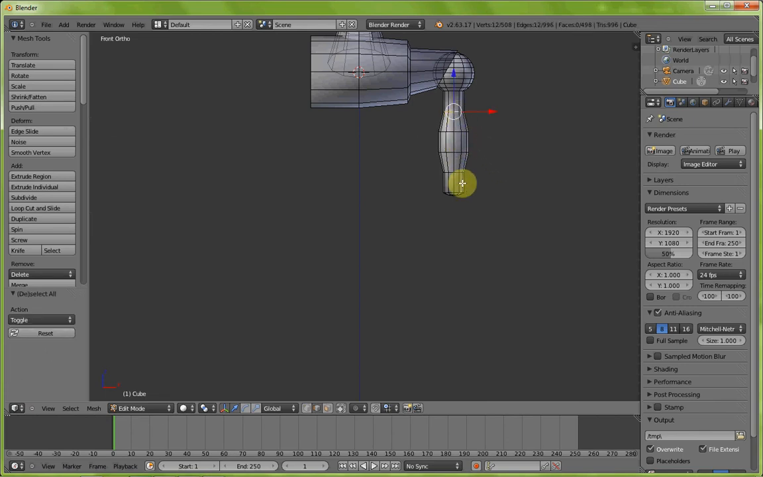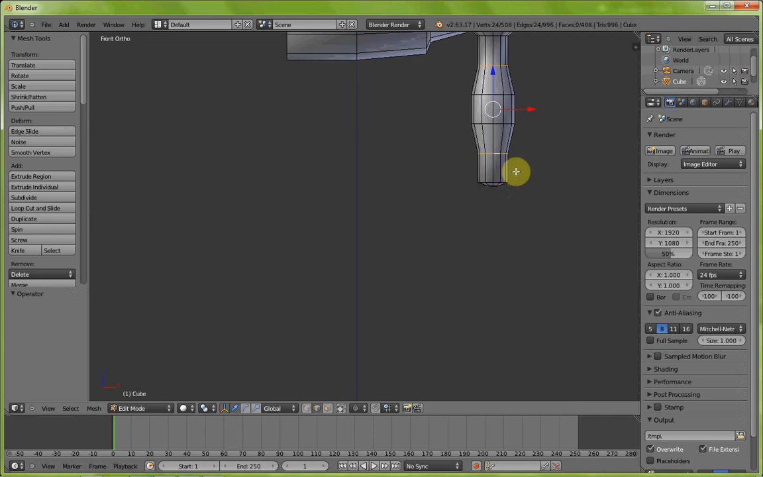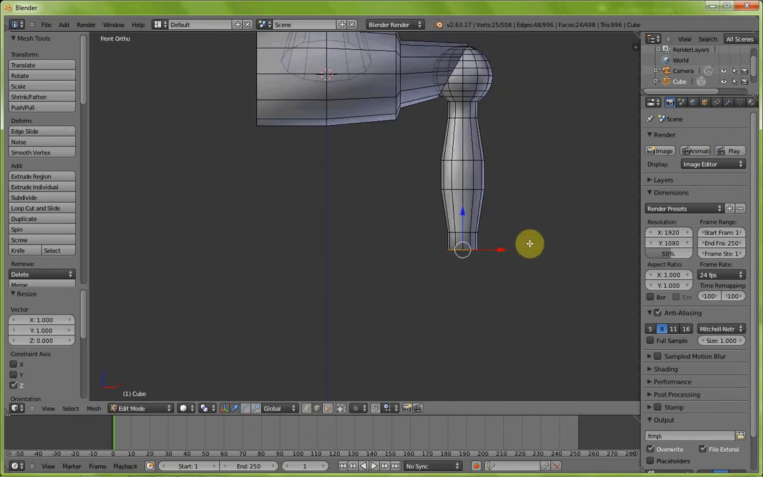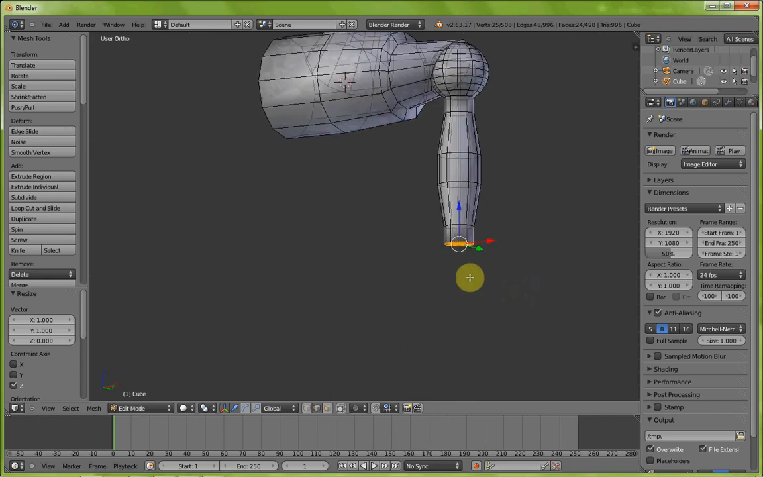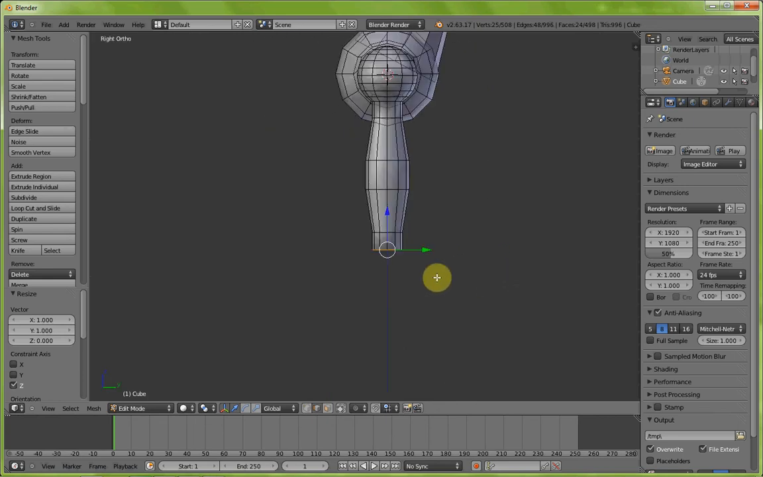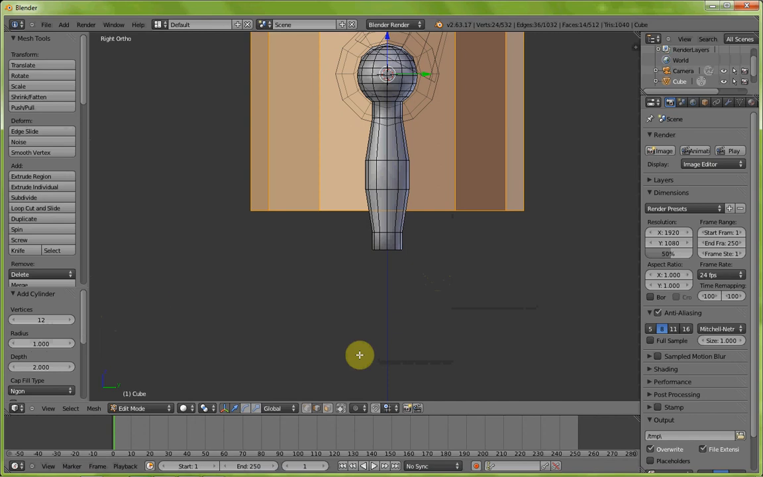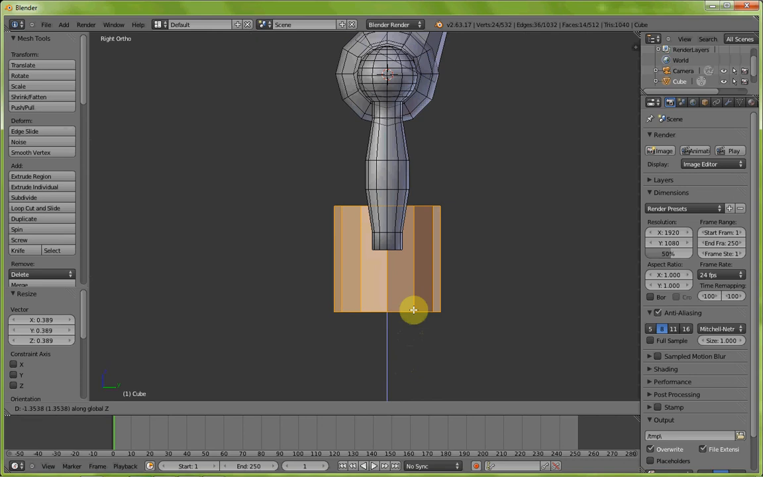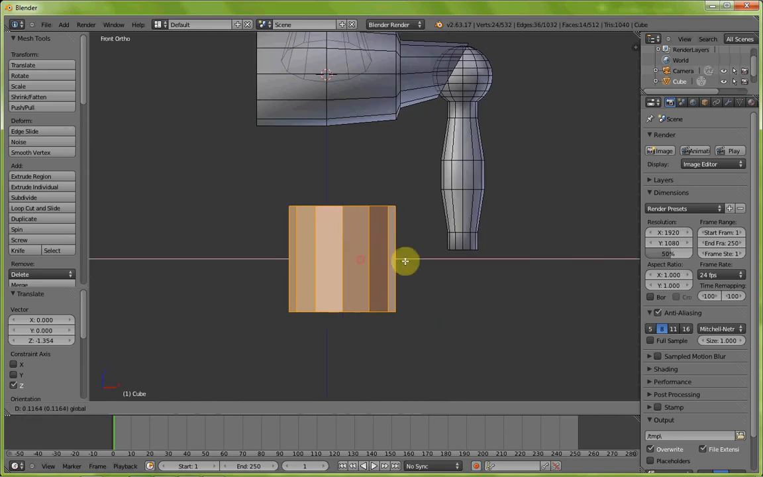Now, I'm also going to select those, and I'm going to scale them on the Z axis. So bring them back up a bit. Now, I'm going to select that, S Z 0, making it flat. Okay. So, now, going to add a new cylinder, scale it down again, bring it down here, over to the side.